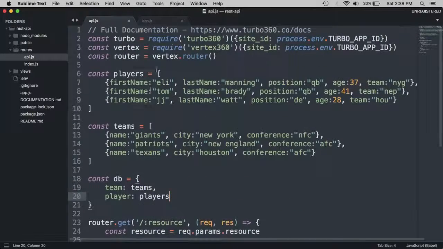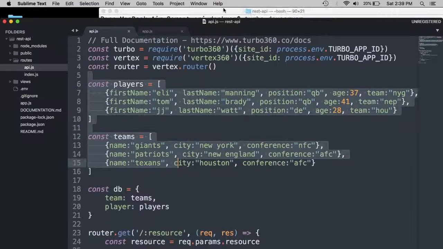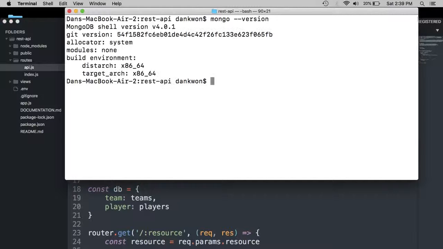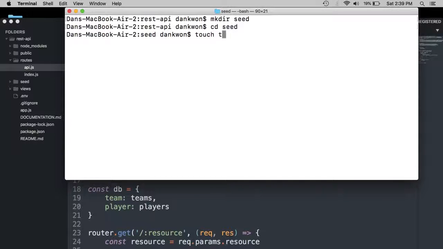So now what we want to do is throw all this into our Mongo database. So again, make sure you have Mongo properly installed. You can check it right here. I have version 4.0.1. And what I'm going to do is head over to the root directory of the project, and I'm going to create a new directory called seed. And this is where we will store our seed data. So cd into that directory, and let's create 2 files, teams and players. These are going to be JSON files.